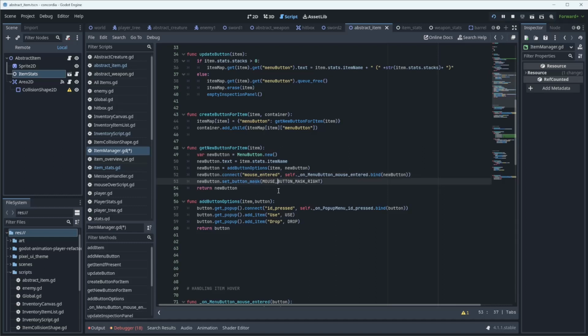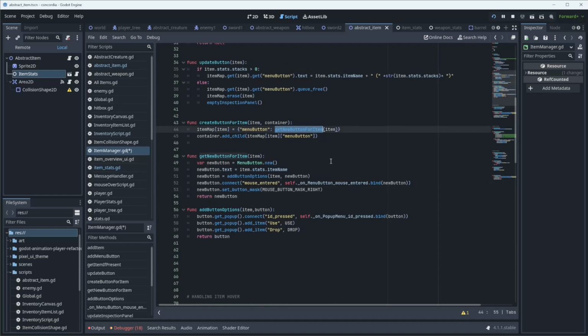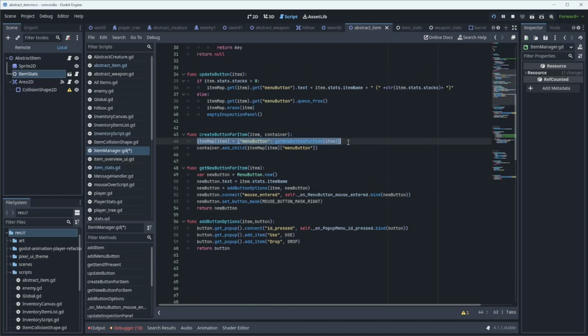And this one, mouse button mask right, we do this so that we have to right click an item to show those options. Because I think the default setting is that you can also left click an item, but I didn't want that, so you have to right click. So return the new button, and then the new entry is complete.